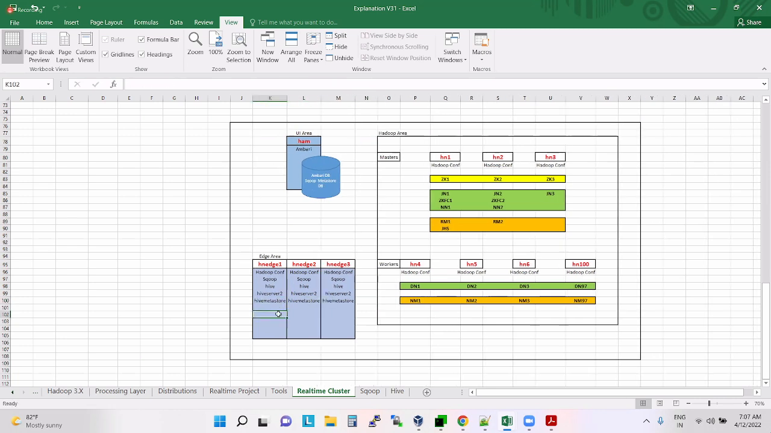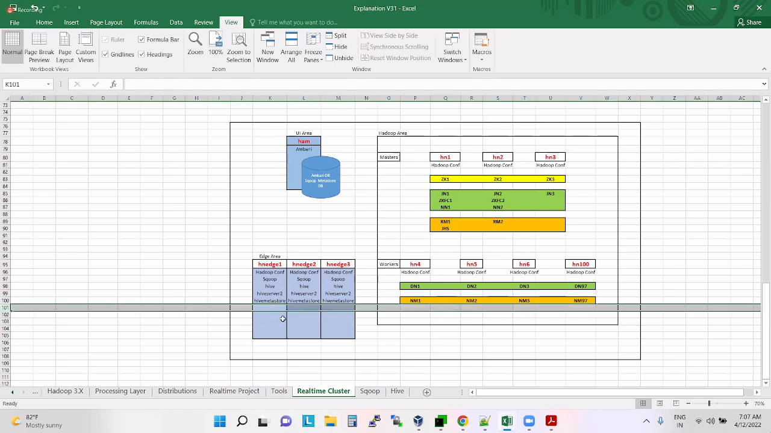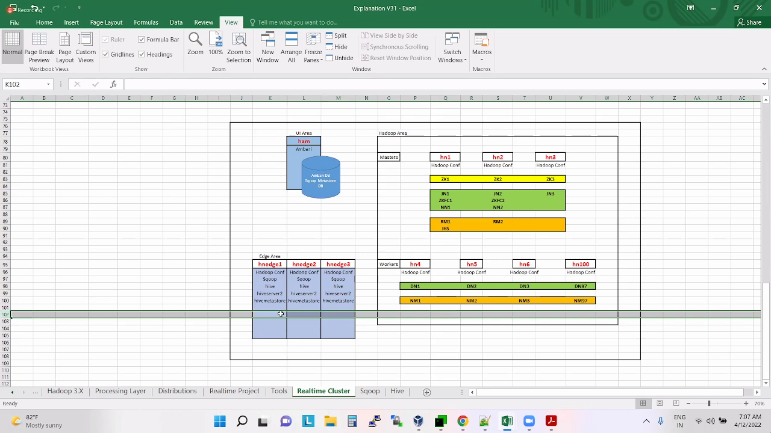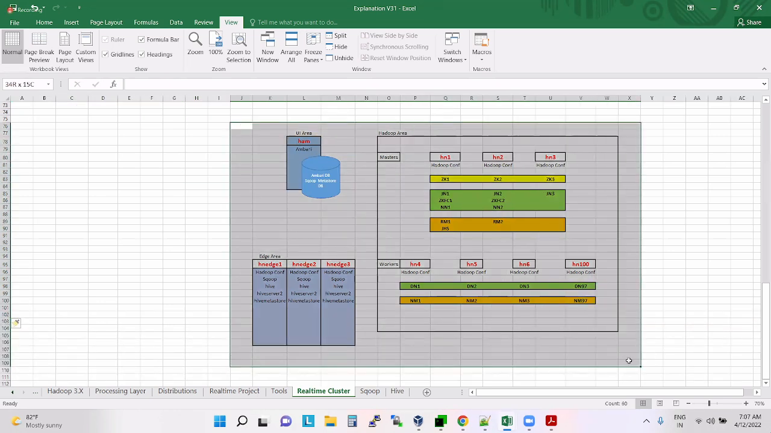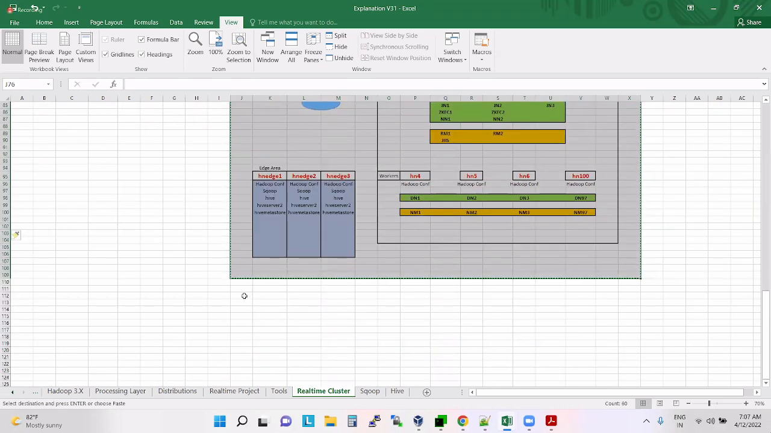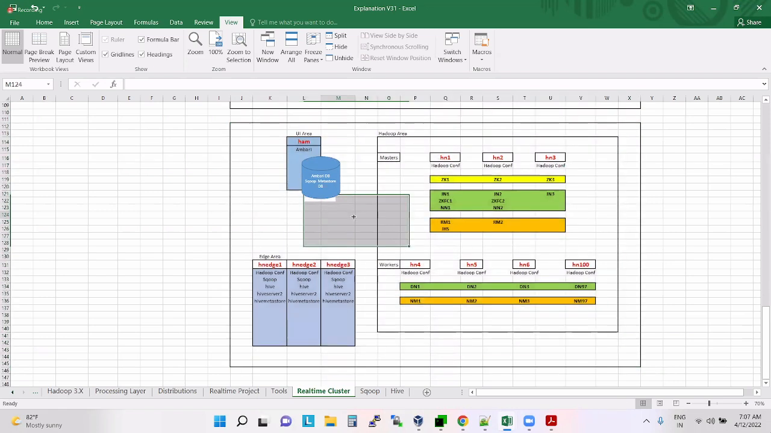Okay, so this is the cluster. Now the question is where to install Impala. When it comes to Impala, here we will be installing the Impala client.